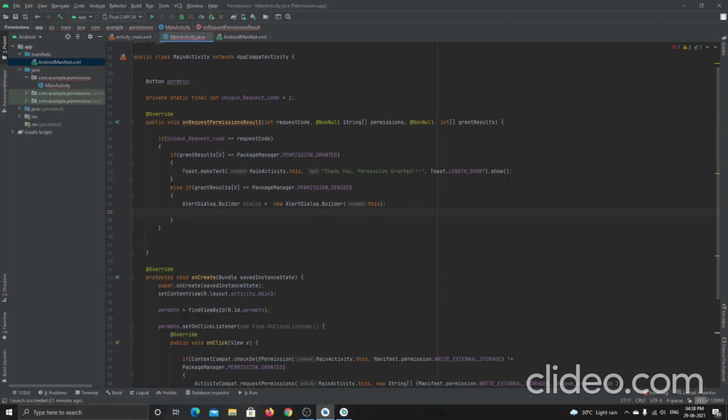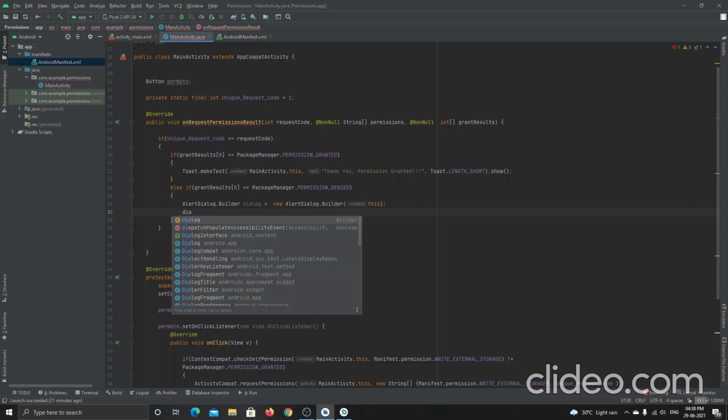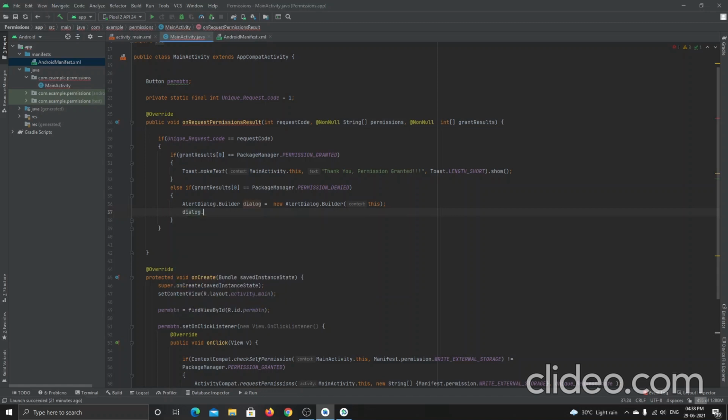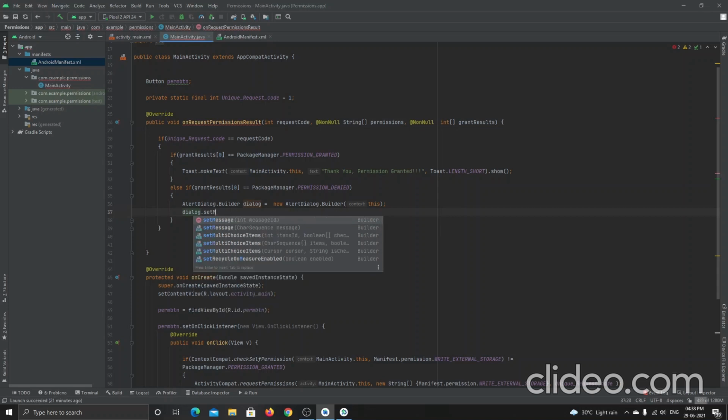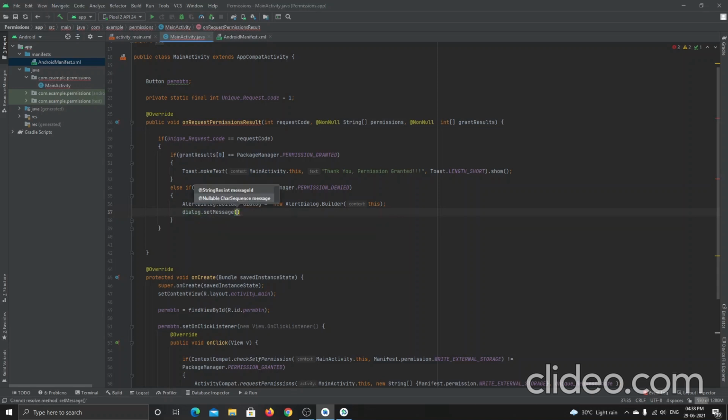Sorry, it's slow now. Now I will type dialog dot set message. Inside that dialog box, I want to set the message, so I will type setMessage. It takes a CharSequence. You can use int messageId or CharSequence, it's just a set message.